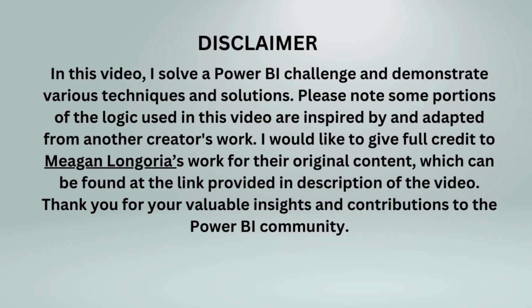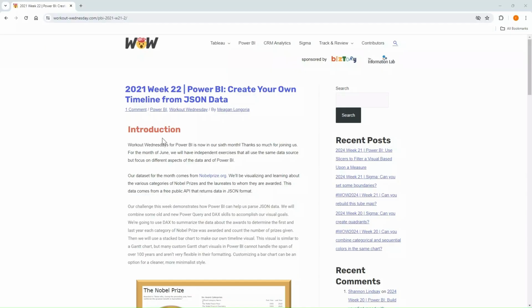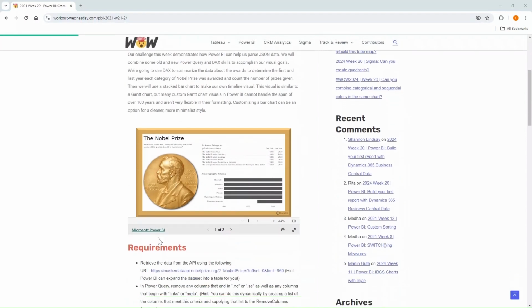Today we are solving Power BI 2021 Week 22 challenge. And in this challenge, there are multiple things to do. First is we're getting JSON data. Second is we are going to use M query to remove some columns. And the third one is to use DAX to create these visuals.